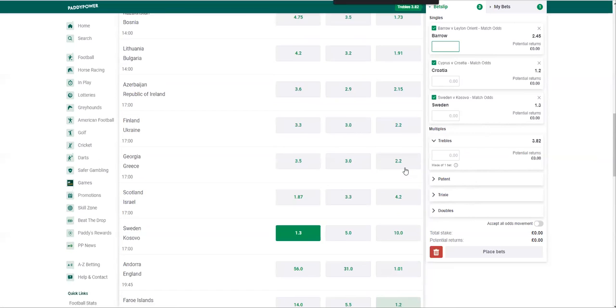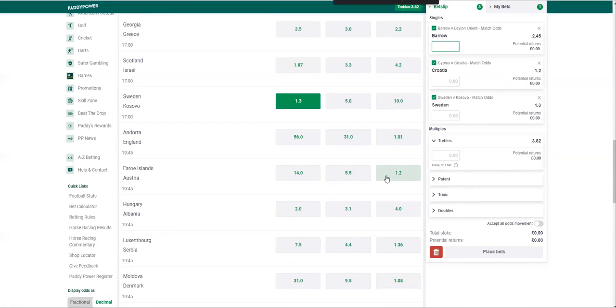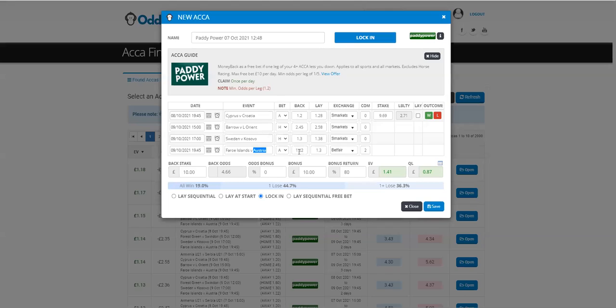Have I gone past them? Aha, there's a good point. So Austria away at the Faroe Islands is 1.2. So again, the odds may change, this is good to highlight. This is the point of a live example, really. So just change that to 1.2 because the back odds have changed. So I can just update the back odds now. All I need to do is type 1.2.